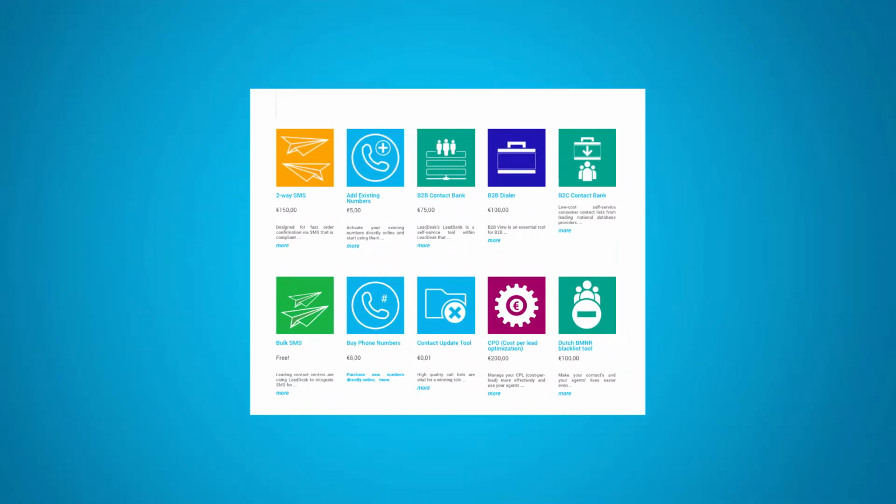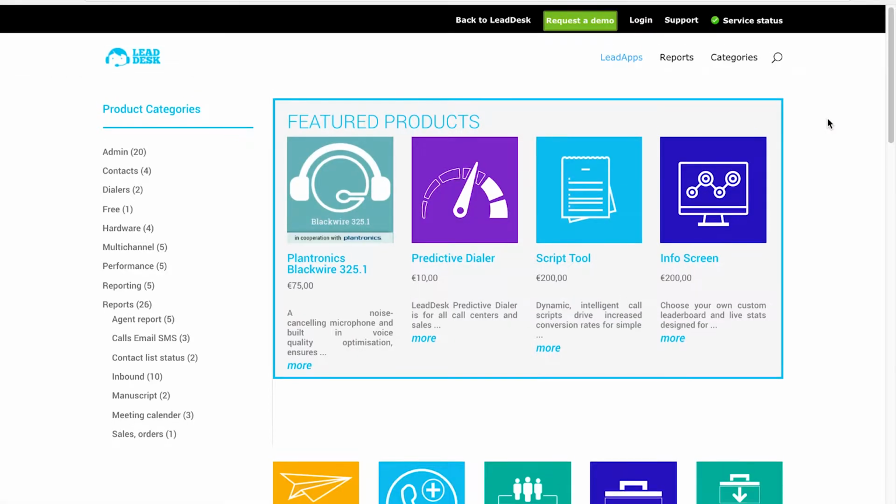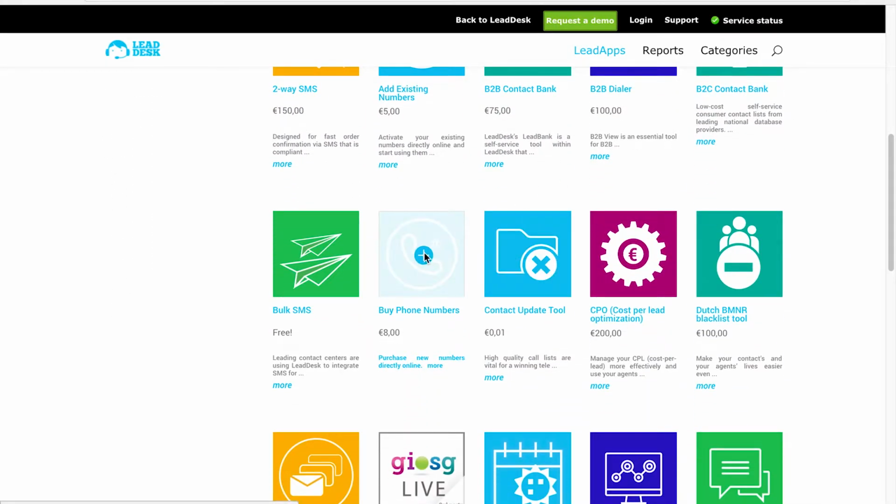First, you need to visit the Lead App Store. Either navigate directly to leaddesk.com/leadapps-store or click the link in the drop-down menu in the top right corner of your admin panel. Once you're in the Lead App Store, find the app called Buy Phone Numbers and click on it.